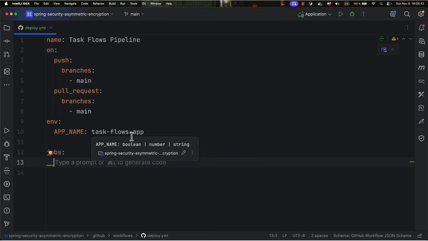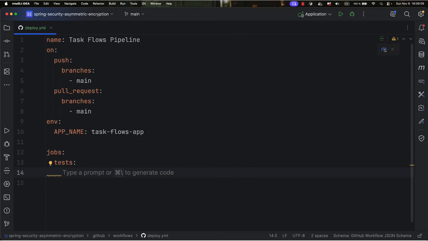deployment. And here there is something that you really need to take care of and consider. A job is completely executed on a separate machine. All the steps within a job are executed on the same machine, but each job is executed on a completely independent machine. So let's call this one tests, because we want to execute the tests for this one.